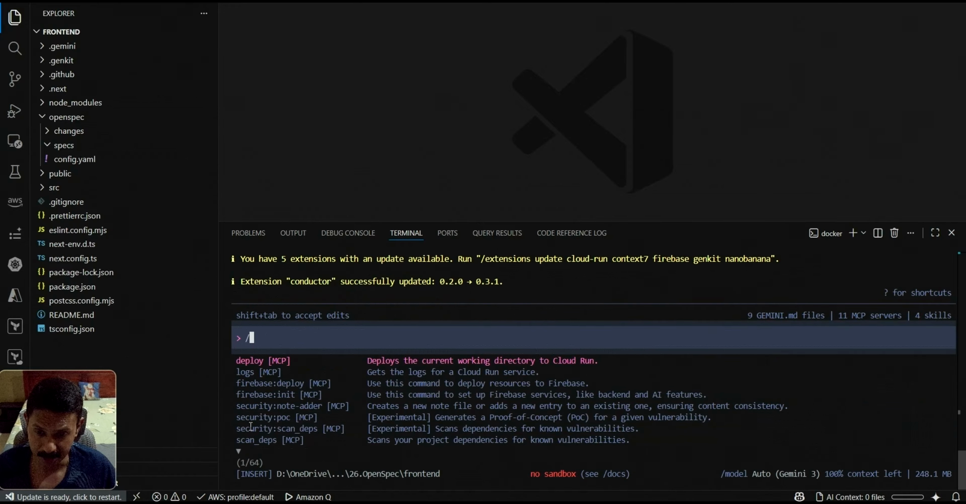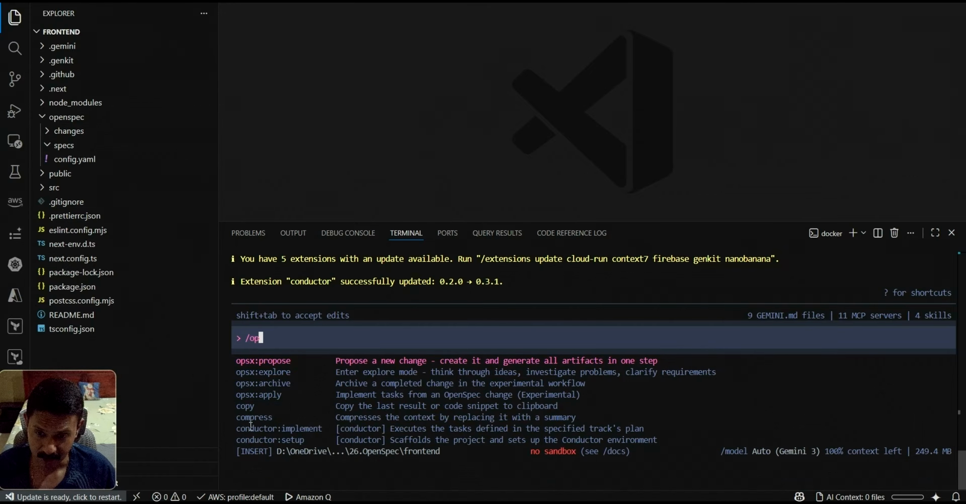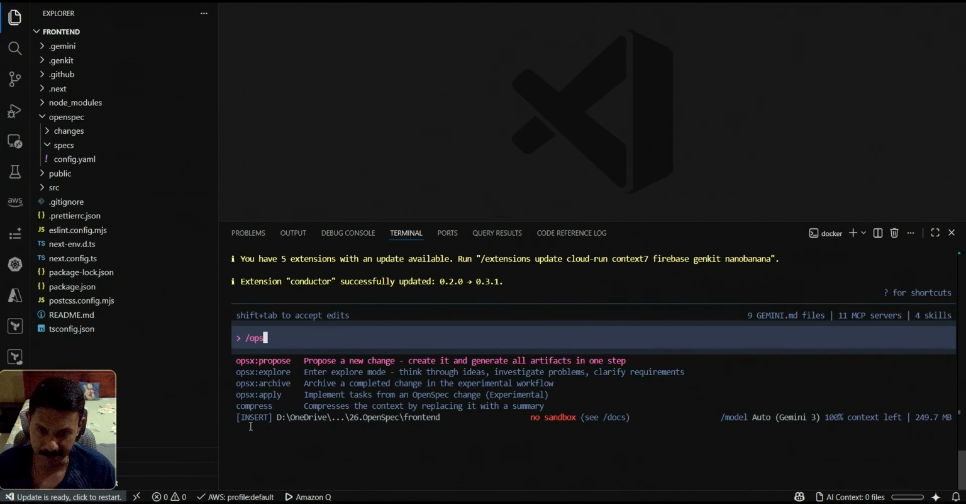Let's make sure that OpenSpec works correctly. So if I just type /OPSX, it will bring up all the different options, same as we saw in Copilot. And if you're using, for example, Claude, it will be absolutely the same steps you have to follow. It's just the tool that changes, the commands do not change.